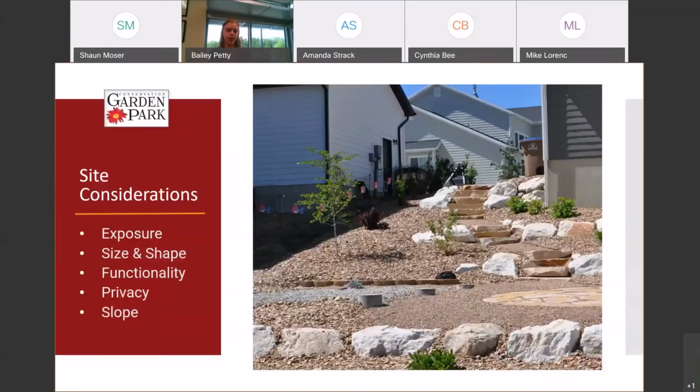Side yards are unique in every landscape. They are all very different, and they come with their own special considerations. So keep in mind which site considerations apply to your side yard as I address each one and its solution.